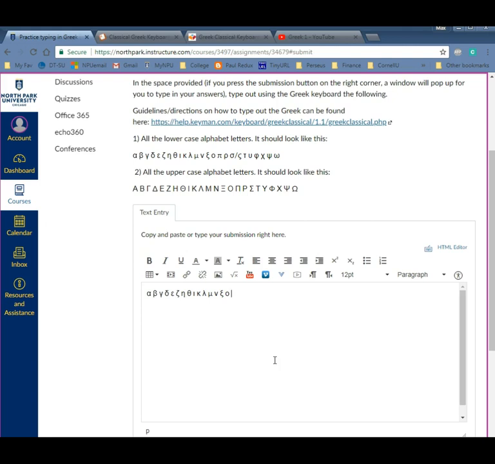P is pi. Actually, pi is pronounced P, not pi. I know that in elementary school math, you see that Greek letter and you want to say pi, but it's actually pronounced P. R is rho, and I know that looks like the English letter P, but that's a rho, Greek rho. And here's a tricky one.